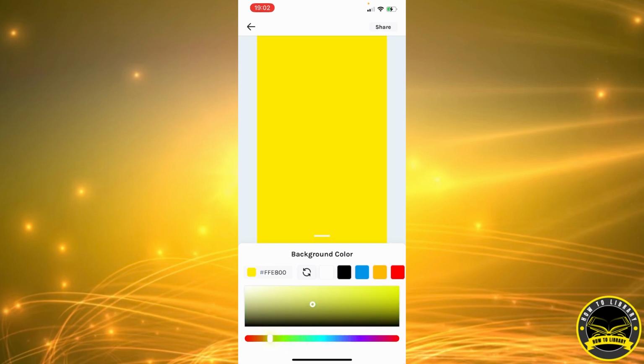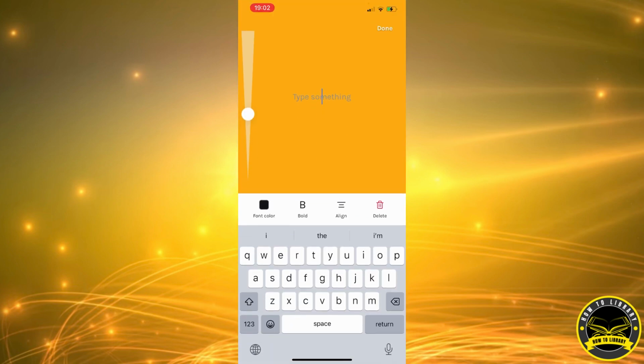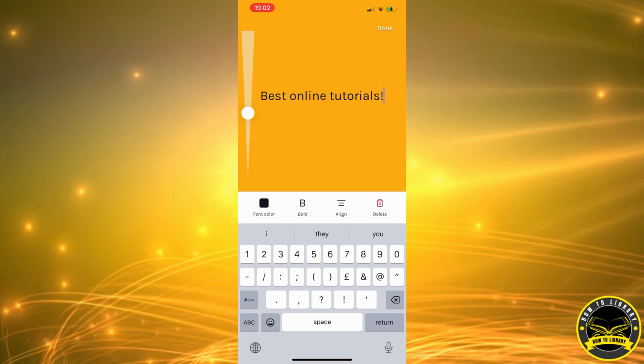So let us go to orange and set it to a warmer type of orange. So now we've set our background color. Okay, now we're gonna go ahead and write some text, like, for example, best online tutorials, exclamation point. So as you can see, you can align the text. You can align it in the center, you can align it to your right, and you can align it to your left. We're going to stick with the center here.